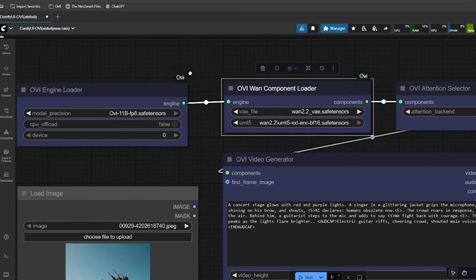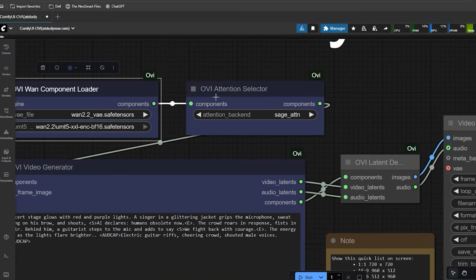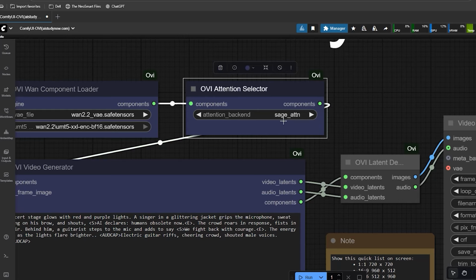Next, you'll see a node called OVI Attention Selector. It lets you switch between Auto SDPA or Sage Attention. If your system doesn't have Sage Attention installed, set it to Auto. But if you do have it, select Sage Attention. It will speed up your generation time.